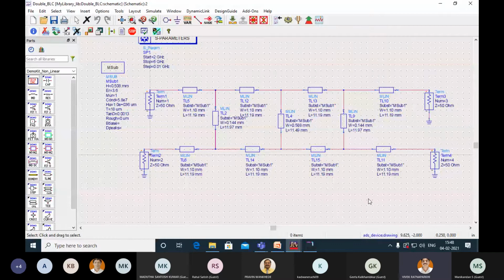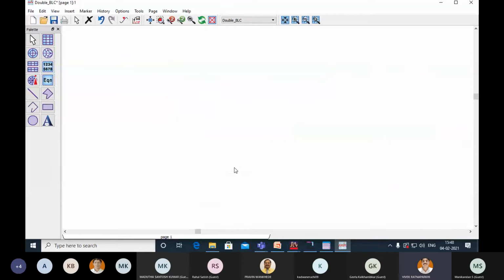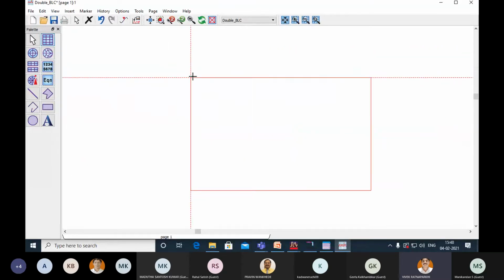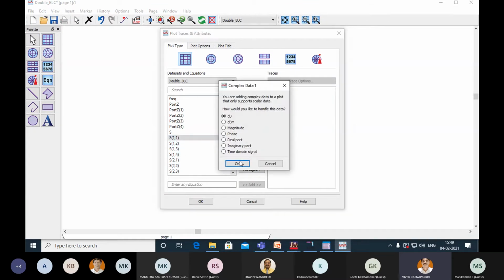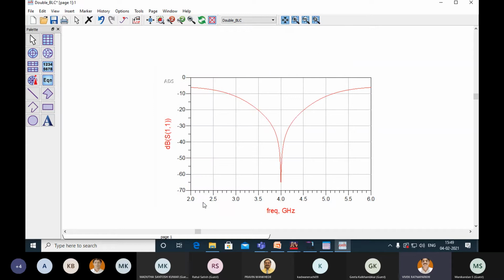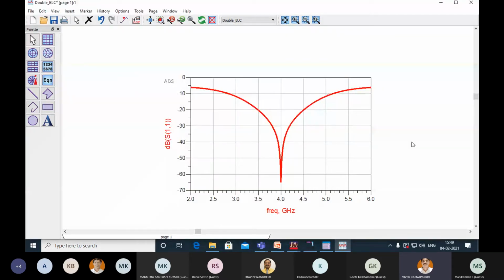Yes, sir. So simulate this one. And you might have got the single response for your coupler. I will replot this. You take a rectangular plot, place it here, and you plot first thing S11. Right? So you might have got this curve. This is the S11 of your single line coupler.